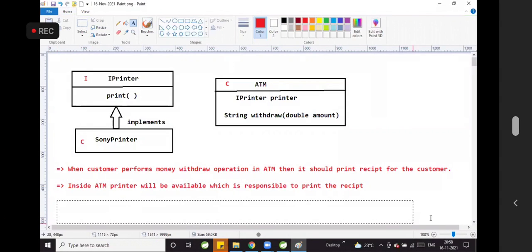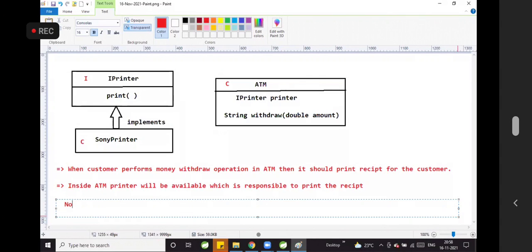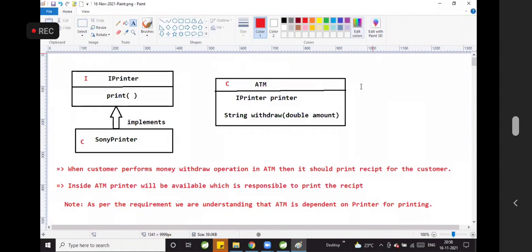Now, what is the point here? As per the requirement, we are understanding that ATM is dependent on the printer for printing. Can the ATM itself print, or is ATM dependent on the printer? ATM should use a printer to print the receipt.